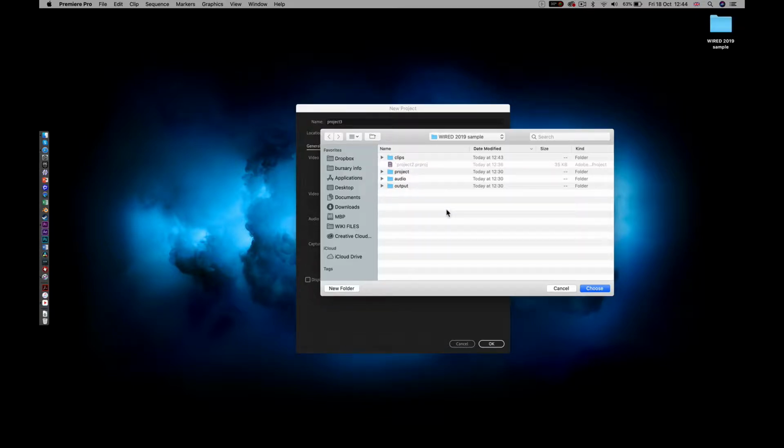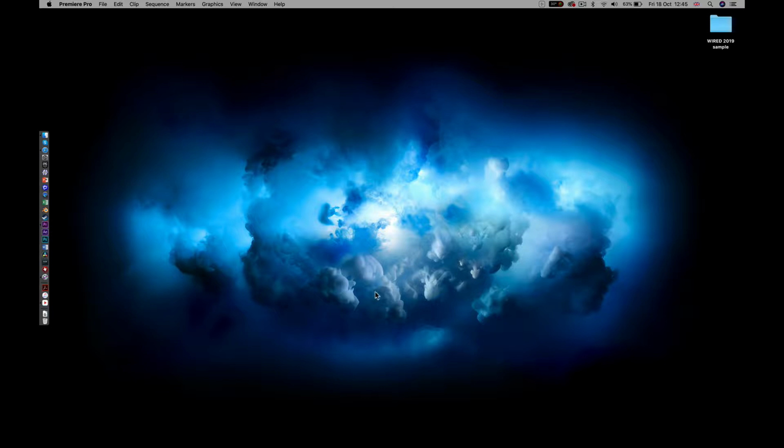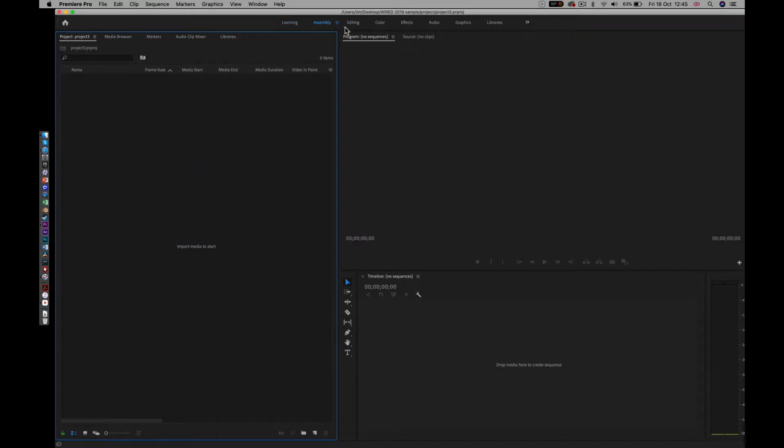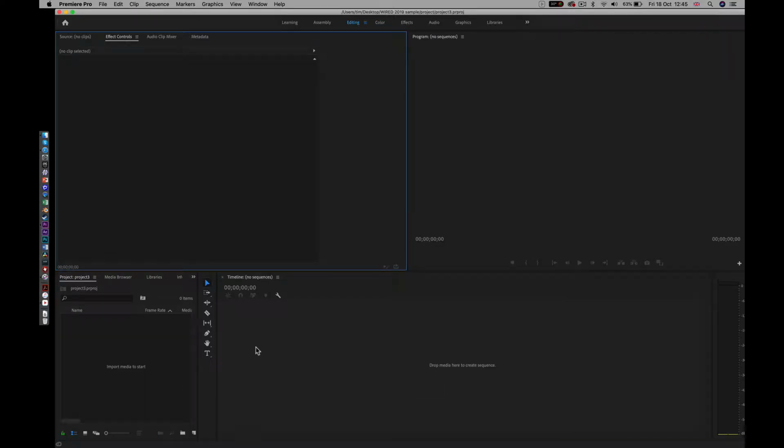I'm using a machine at home on a desktop, and I've already created a folder called Wired 2019 sample, so I'm going to put it in that folder there called project. That's fine. Click OK, and then this launches the interface for Premiere Pro. If you end up on a different tab, you should probably start by going to the editing tab here. You can see the window arrangement changes to facilitate whatever it is you're doing at a particular moment.